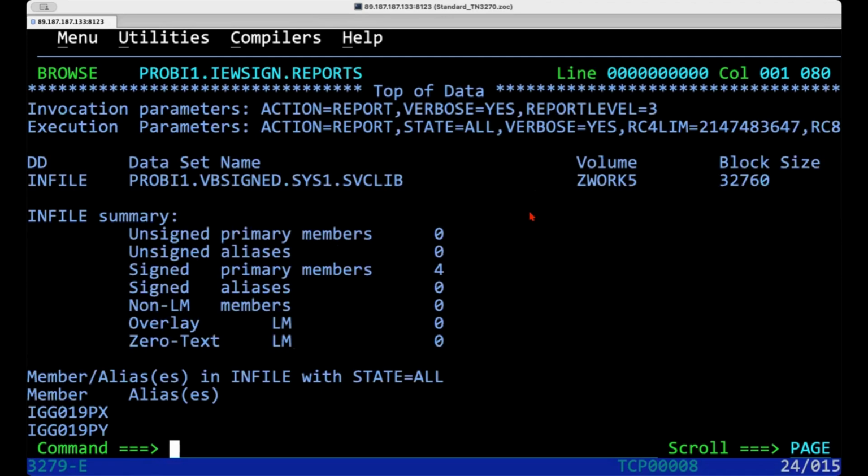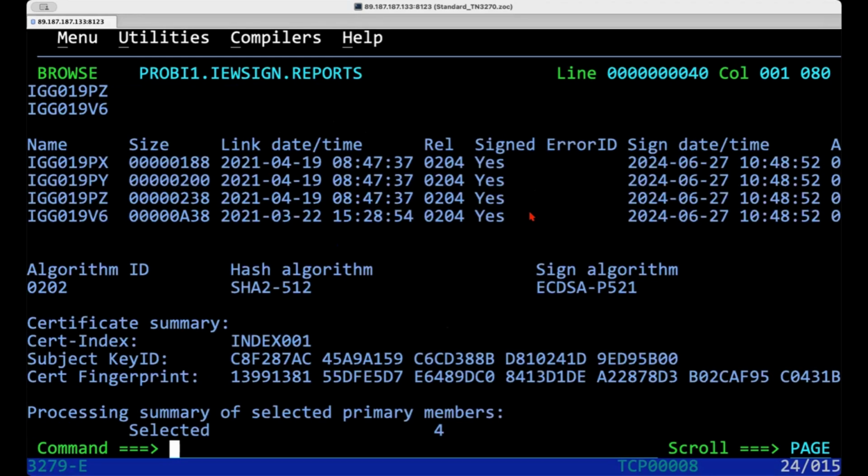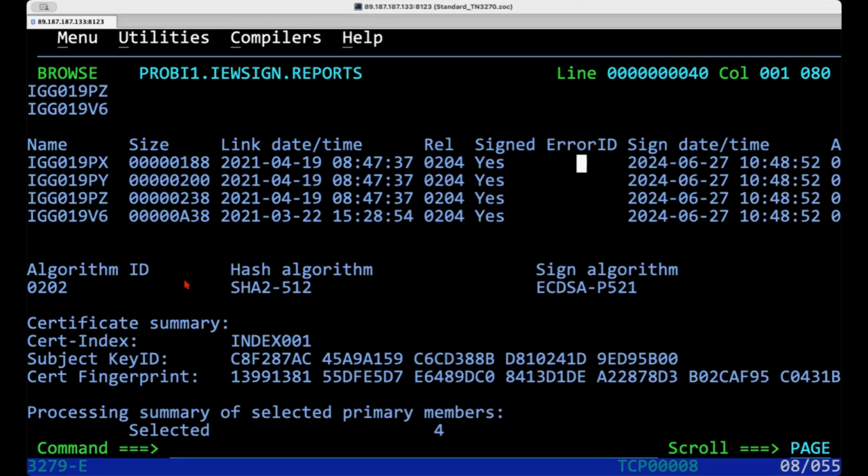Okay, so now we have another report. And this report has a lot more information in it. For example, it shows us module by module whether it's signed or not, and the date on which it was signed. It shows us the algorithm that was used to hash the signing. It shows us the value, SHA-512. And importantly, it shows us the fingerprint.